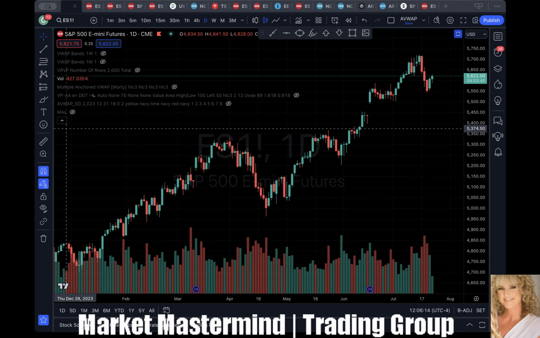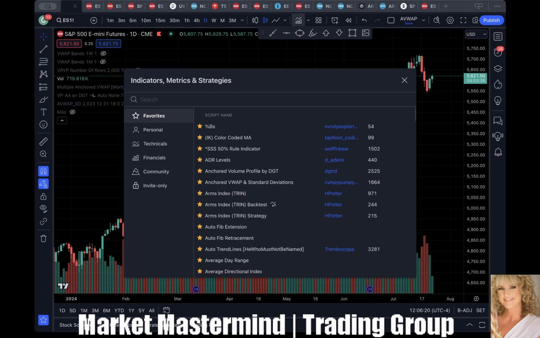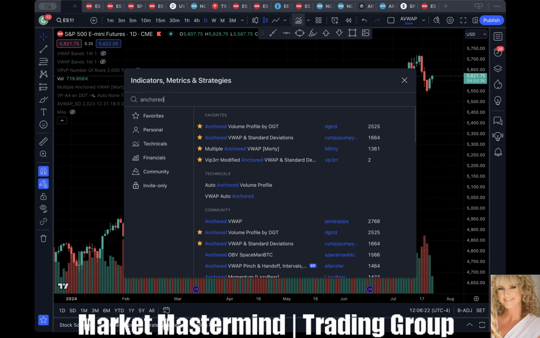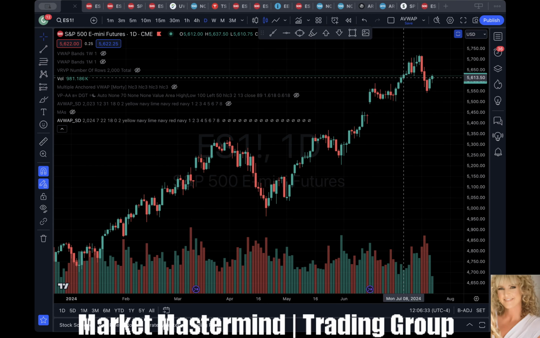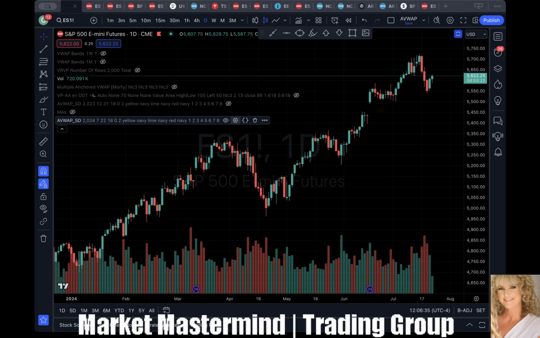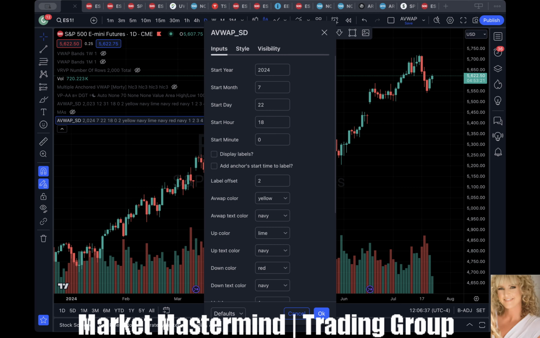So when we're using anchored VWAP, I'm going to go ahead and just add a new indicator. And there are a bunch of them. One I like is anchored VWAP and standard deviations, created by Rumpy Pumpy. Click it one time to get it added to the chart. Then we're going to go in and check our settings.